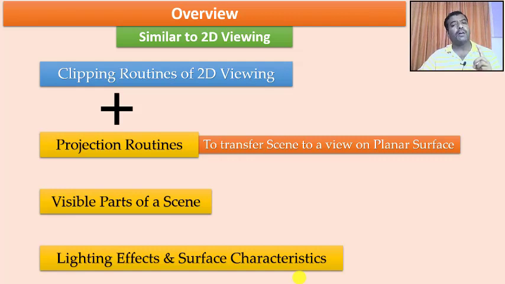And again, this will be part of your 3D viewing. So right now, in this session and the coming session, I'll be focusing on the projection routines. Later on, though I talk some about visible parts, in later sessions we'll discuss more about the visible part and the invisible part and how we handle them. And even later we'll talk about the lighting effect and how we are going to give the surface characteristics or the object properties. Fine. So these are a few concepts which you need to understand and bring into the discussion when I talk about 3D viewing.